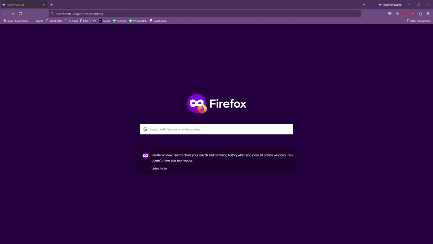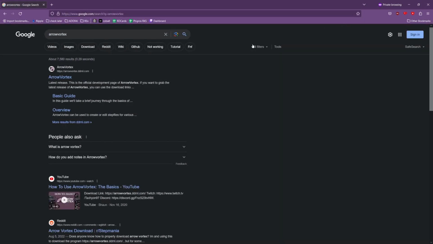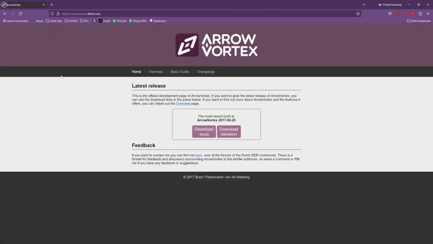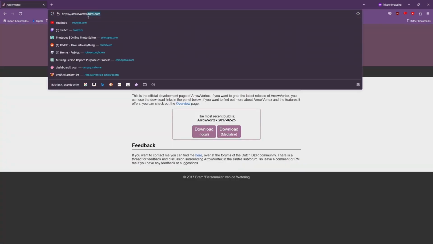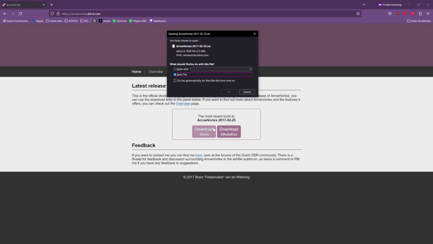This is probably the best way of automatically finding the BPM of a song. So there's a program called Vortex. We'll hunt that down. It's going to be the first link, vortex.ddrnl.com. I'll throw it in the description. You can do local or MediaFire. It doesn't really matter.